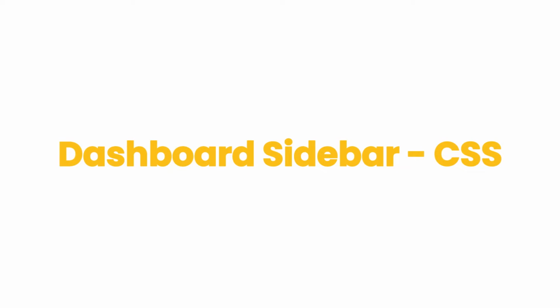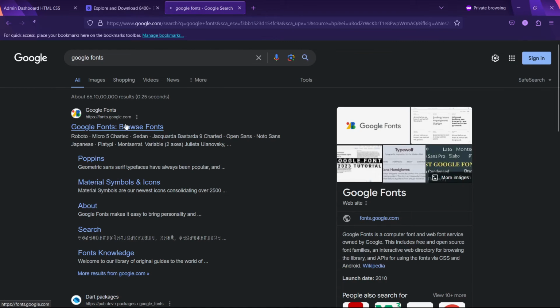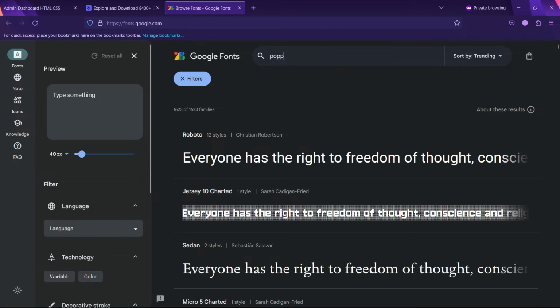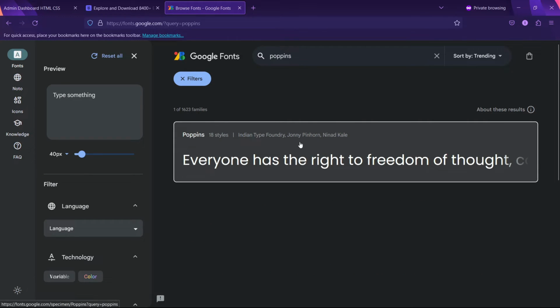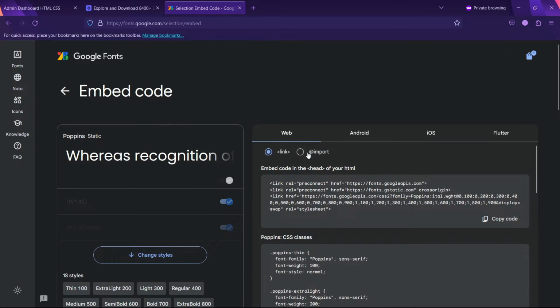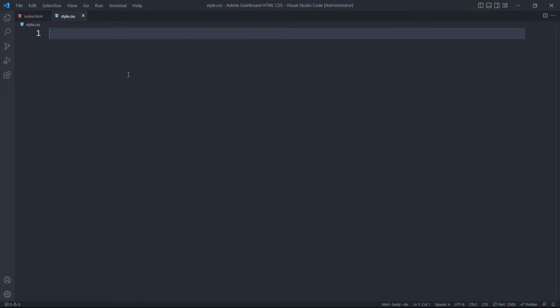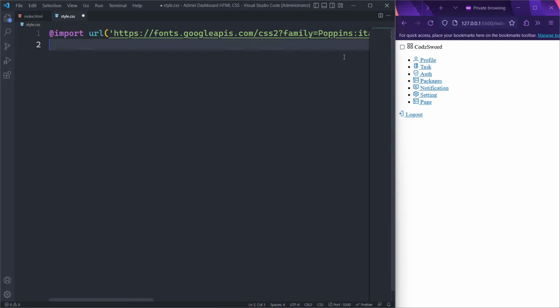In order to enhance the appearance of our admin dashboard, we need to apply CSS styling. To achieve this, we will be using the popular Google font, Poppins. To access this font, we will need to import the appropriate code into our CSS file. This will enable us to customize the font's properties and apply it to our sidebar.